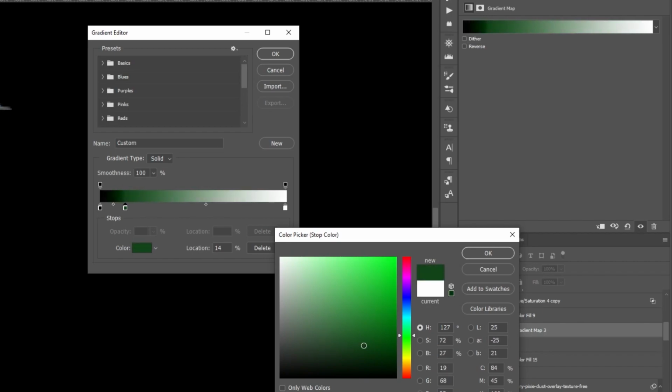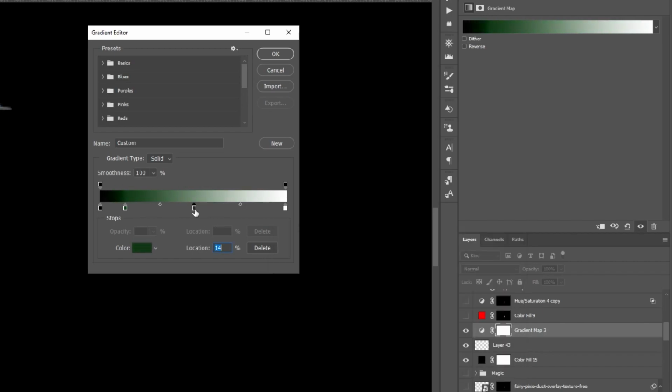So you want to choose a darkish green color and then slowly go towards a lighter green. So you want to have the scale going from complete blackness all the way up to white, and then you want to have your glow color in the middle. You can always go in and change this later and change the colors, so just hit OK.